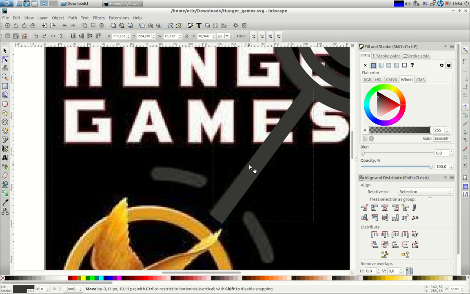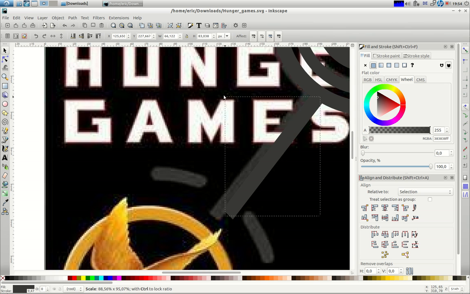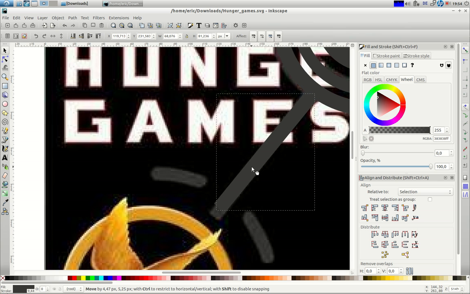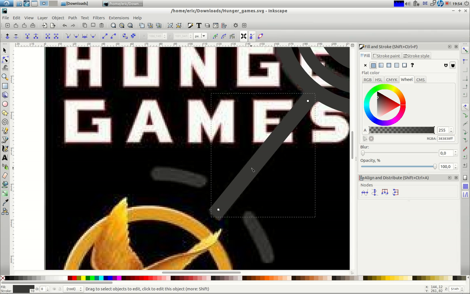Okay. Rotate it a bit. It needs to be a little bit thinner. Like that. Okay, rotate it. Yeah. As you can see, I've got a parallelogram going here. So what we're going to do is F2 and fix that.